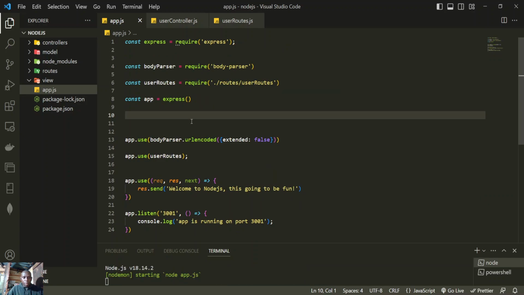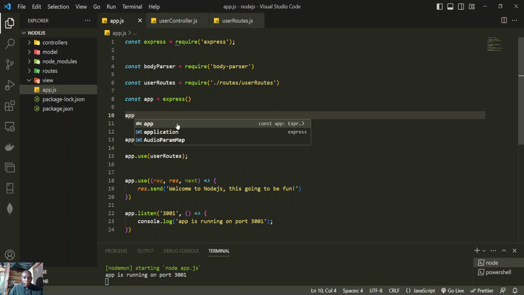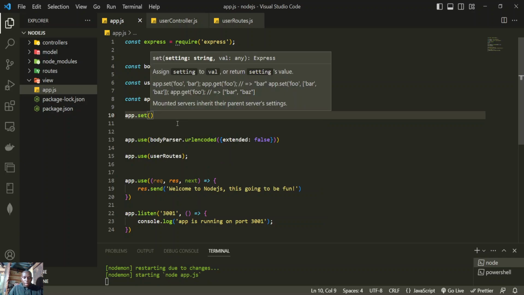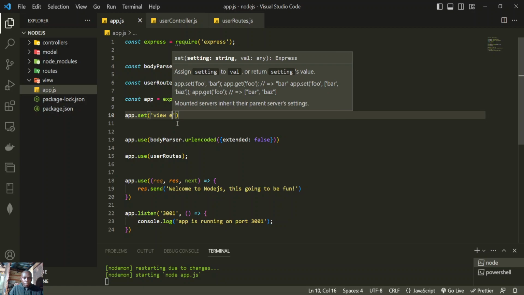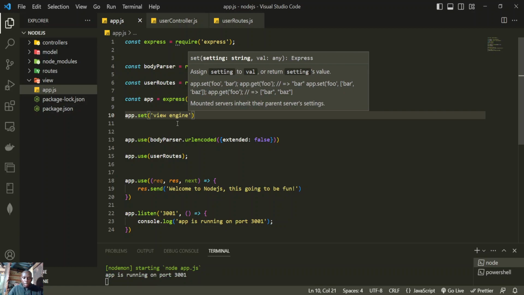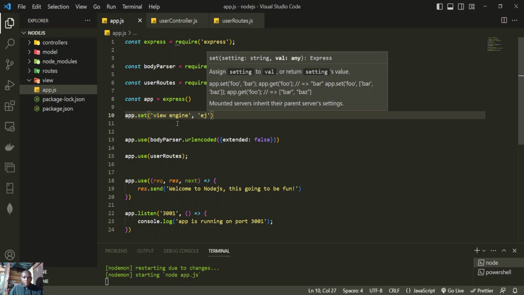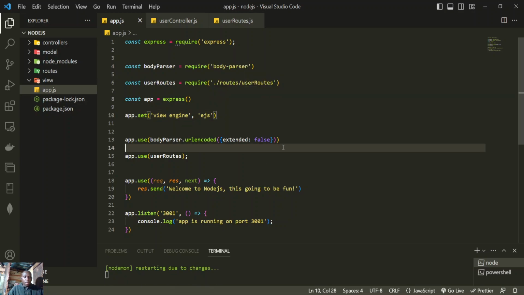To use it, just go ahead and say, so to be able to tell the app that the templating engine that we're going to be using is EJS, you have to say app.set, and then inside the call just type view engine, and then the name of the view engine, in our case is EJS, just like that.